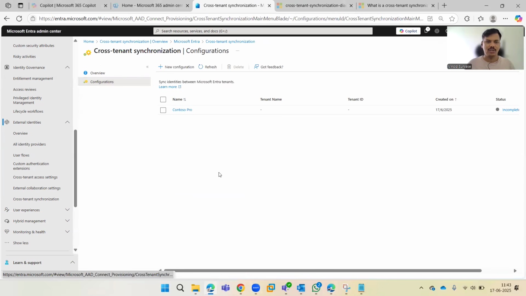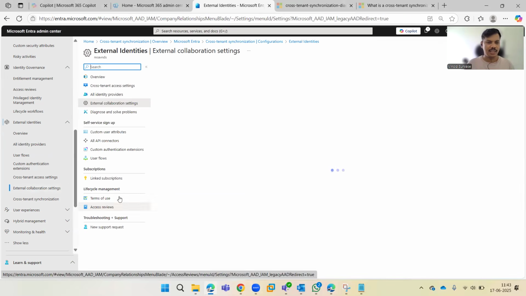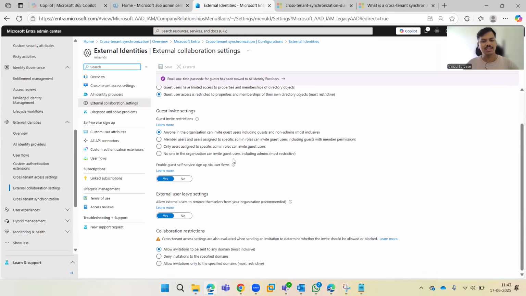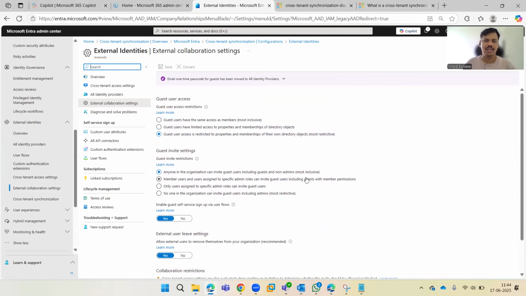So this is how we can go ahead and configure the cross-tenant synchronization, and under the external collaboration setting. So this is not relevant to that one, but still when we have B2B collaboration or B2B direct connect, in that scenario, we can definitely consider these configurations and keep them active and use them, right? So yeah, that is what I wanted to show you in this video and show you how we can go ahead and configure it.